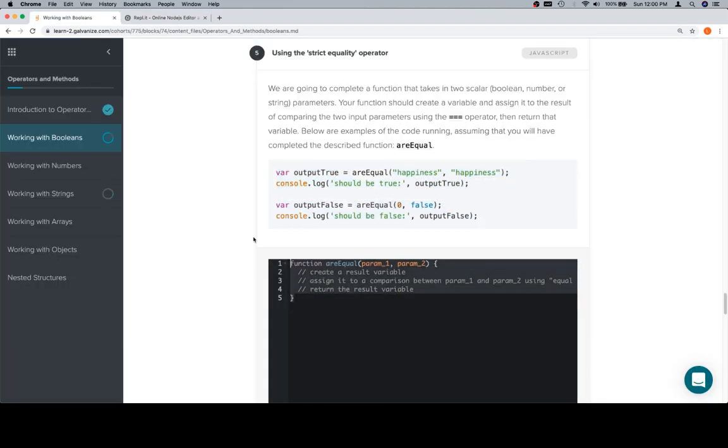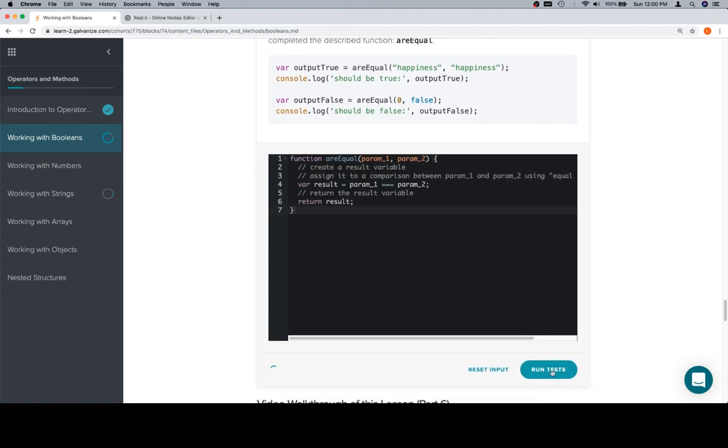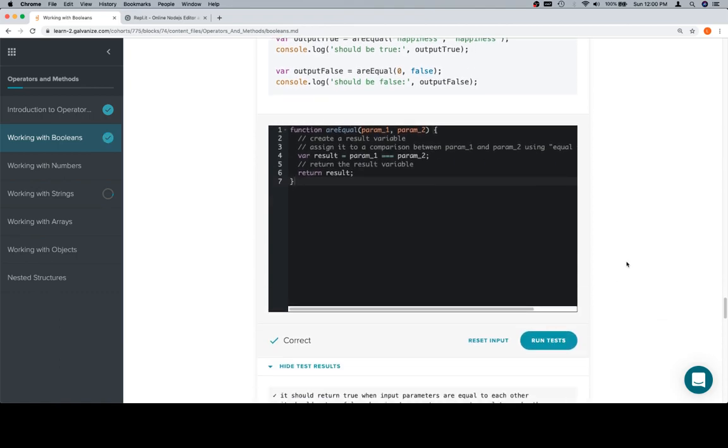If we jump down here, we're going to paste in the answer that we came up with, we're going to run the tests, and the shape that we are in is acceptable.